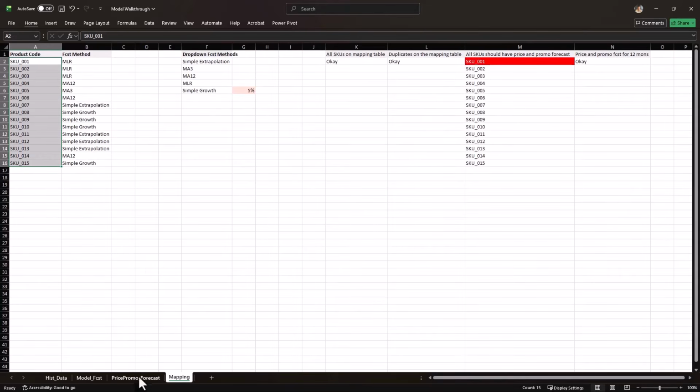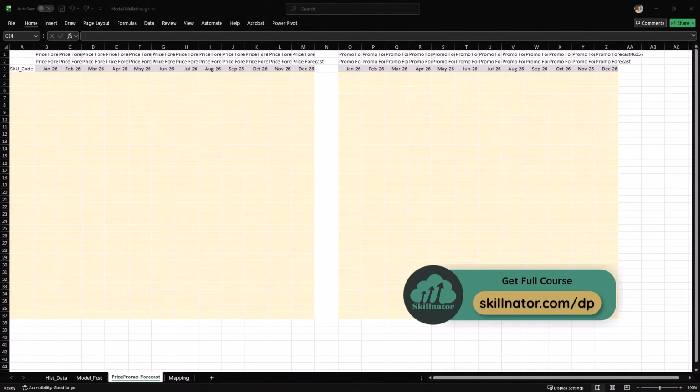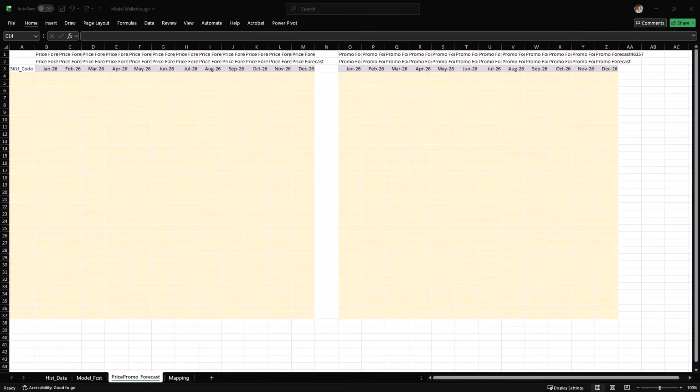In the third step, we need to make sure that for each SKU in our portfolio, we should have a price and promotion forecast. This is important because, let's say we are selecting linear regression as a forecasting technique for any of the SKUs, the system will need to know what price and promotion we are planning to sell the product at in future so it can calculate the forecast demand using regression analysis.